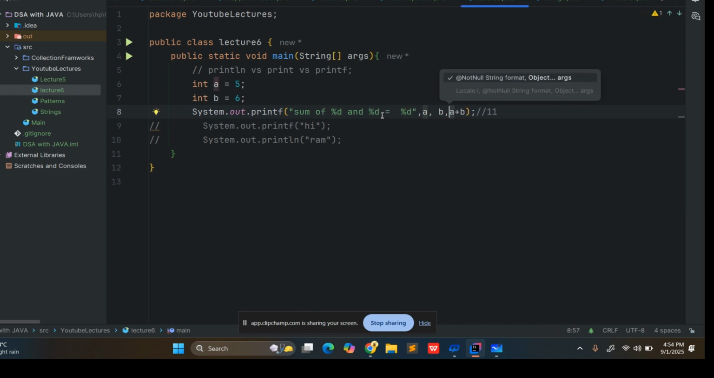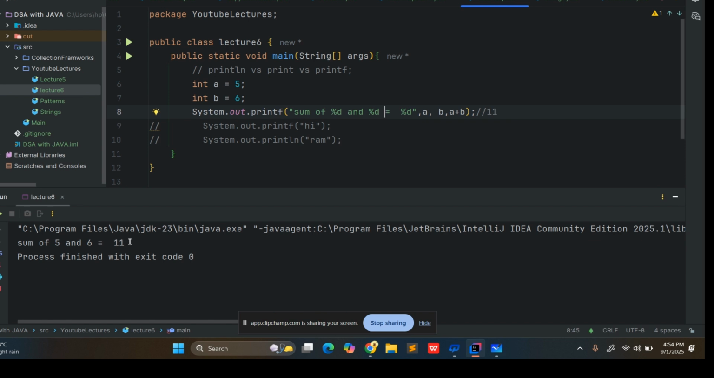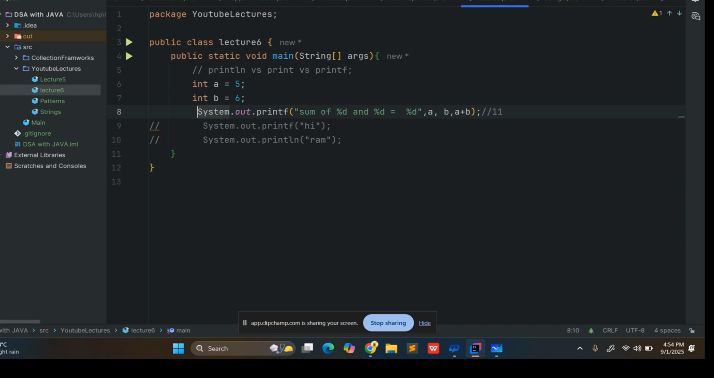Next, the last %d is the addition of the two elements, a plus b. So we need to provide all the arguments after the format string in the statement to print. They are executed by taking the arguments in sequence: the first format specifier takes the first value, and so on. You can see, the sum of 5 and 6 is 11. So we can do this very simply using the printf statement.